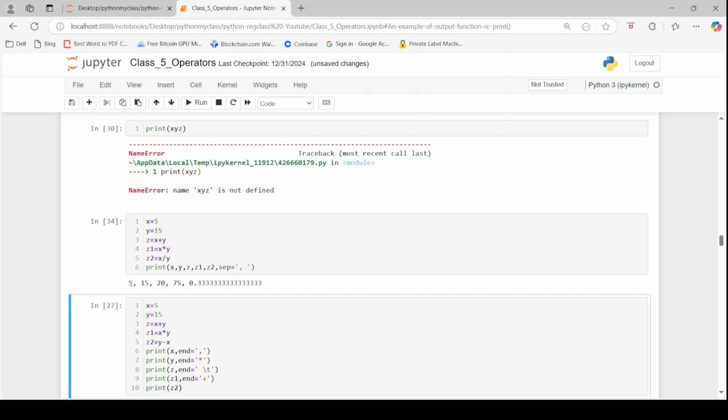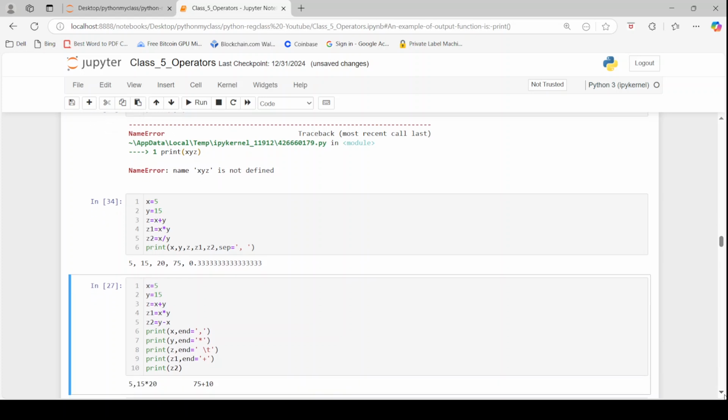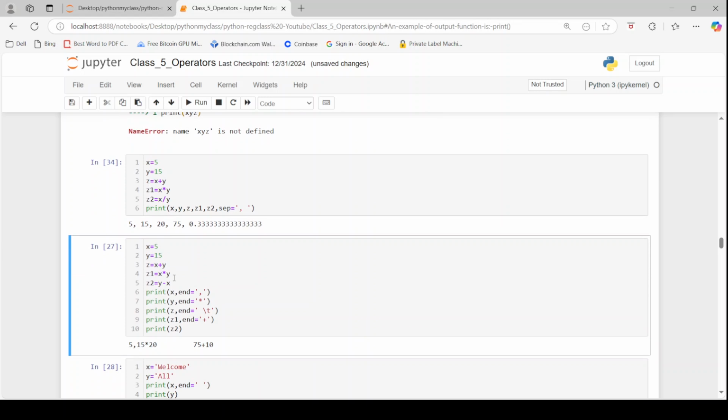Run it. You see 5 comma space, 15 comma space, 20 comma space, 75 comma space, and the last is 0 point, all these threes. Then you have these: x is equal to 5, y is 15, z is equal to x plus y, which means 5 plus 15 is 20, z1 is x into y, z2 is y minus x.